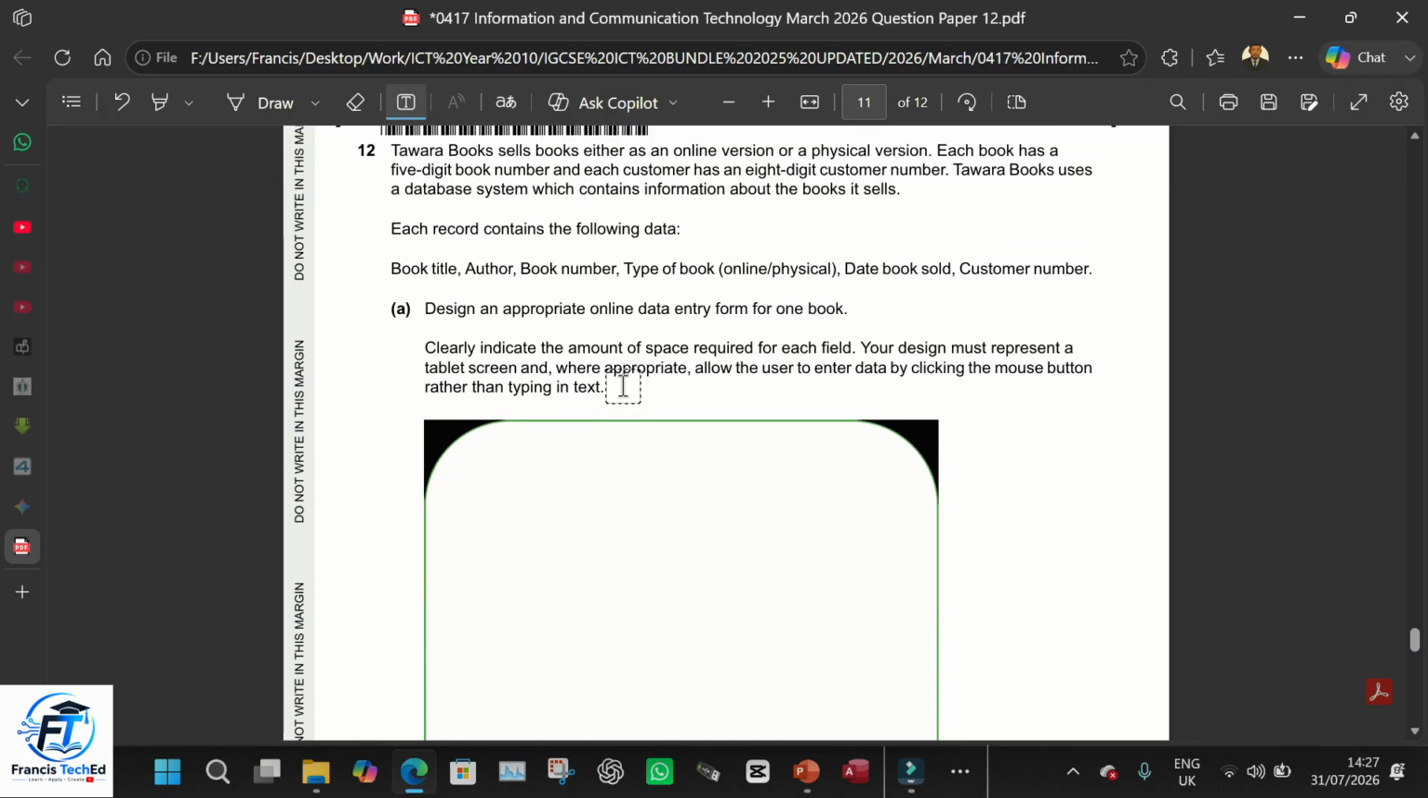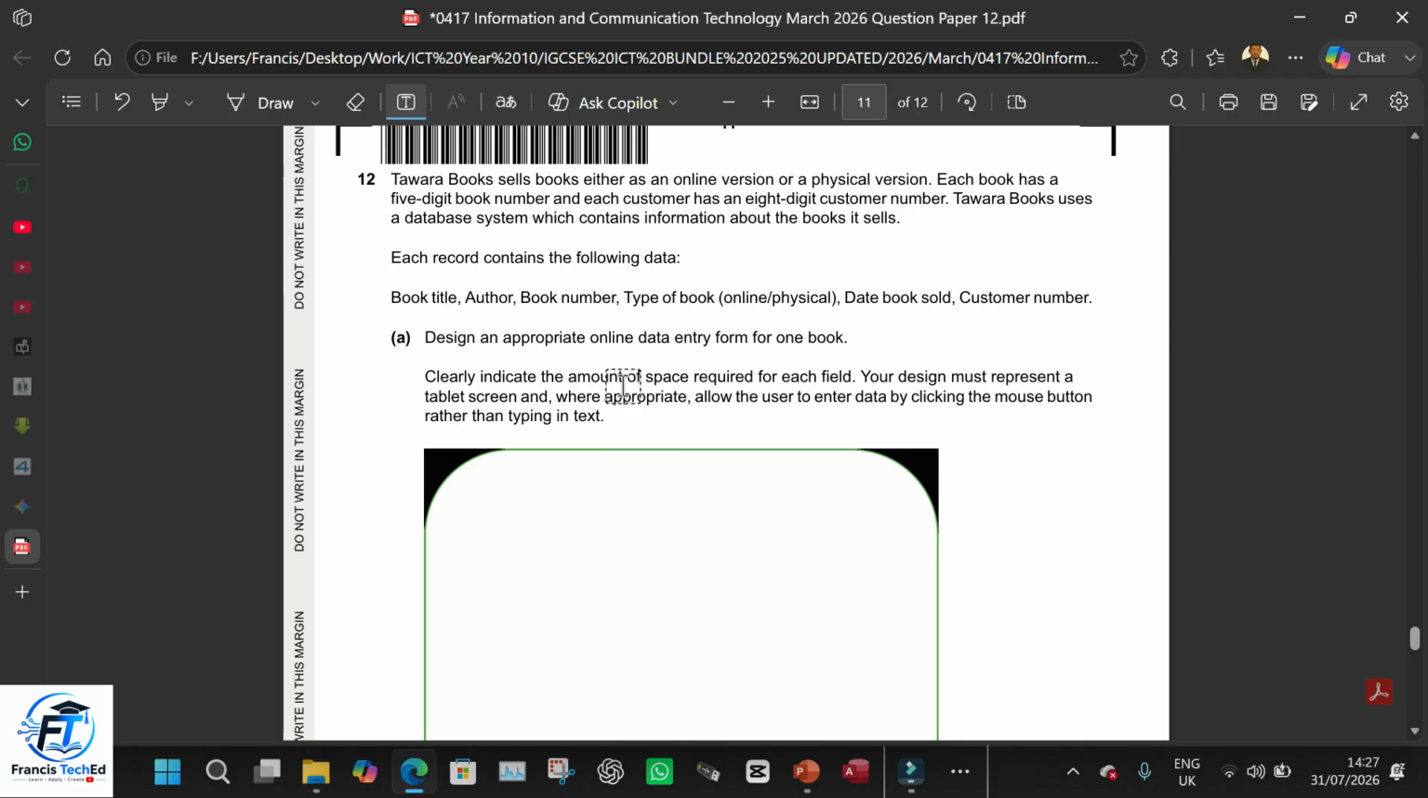Okay, so I was looking forward to a question from system analysis, system life cycle. Finally found one because it always comes out every year, in one form or the other. All right, Tawara Books. Tawara Books sells books either as an online version or a physical form. Each book has a 5 digit book number, and each customer has an 8 digit customer number. Tawara Books uses a database system which contains information about the books it sells. Each record contains the following data: book title, author, book number, type of book, which could be online or physical, date book was sold, customer number.